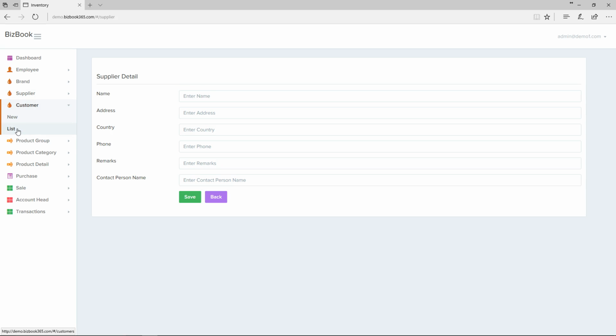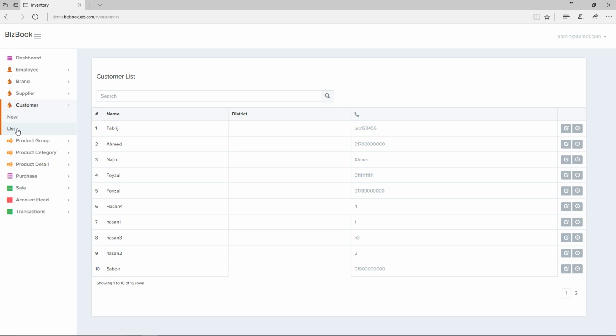Next, if I go to the customer section, the customers are the persons who buy from me. That means I want to sell my products to the customer. For example, if I go to Faisal, you can see that there may be the same name, but the phone number is different. So this is the unique number.